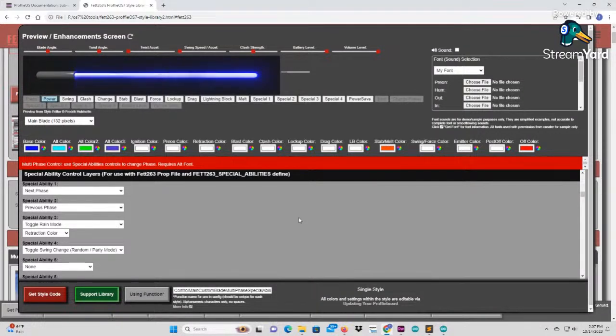So in the past, we've had rain effects. There are other rain effects in the library, but those are just that visual effect, and they're always running. They don't have the sound effect, and you can't turn them on and off. The new interactive special ability for toggling rain mode allows you to choose when you want to have the sound and visual effects active. So that I'm going to set up for special ability.